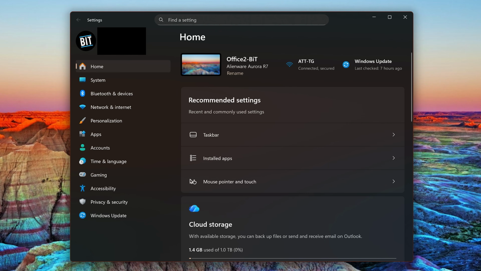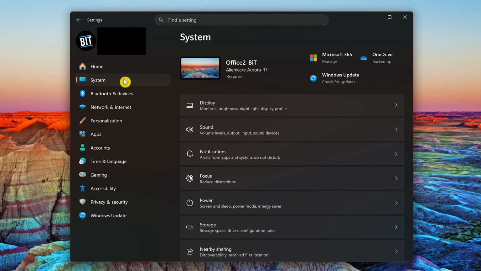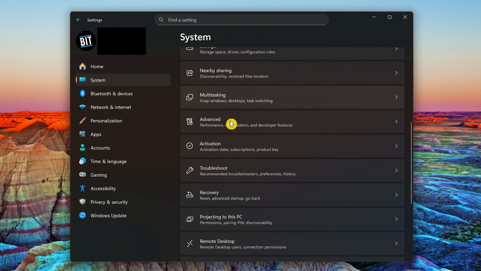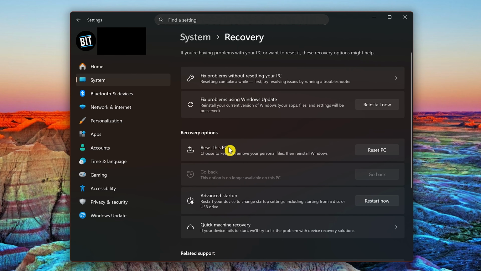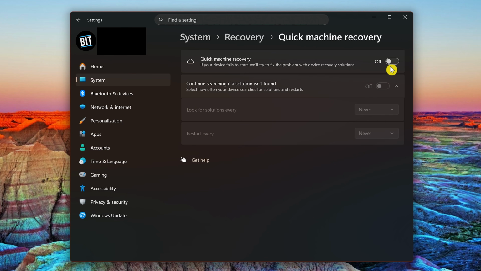Now that you have a better idea of how Quick Machine Recovery works, let's enable it. In the Windows Settings app, select System in the left pane. Here on the right, scroll down to Recovery and select it. In Recovery Options, select Quick Machine Recovery. If turned off, click the toggle to enable it.